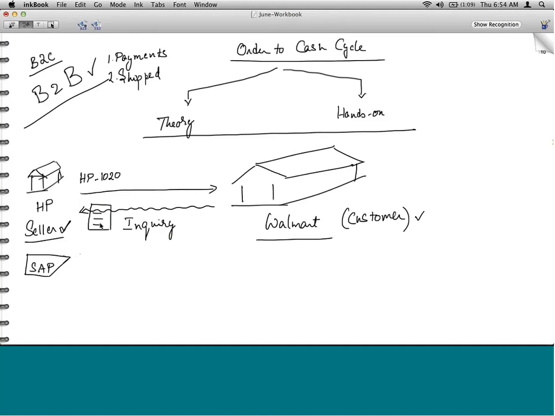In SAP, they are called documents. Each transaction is a document. We'll see that once we complete inquiry, quotation, and sales order. We'll see how to create an inquiry in the system. But let's continue with our inquiry.